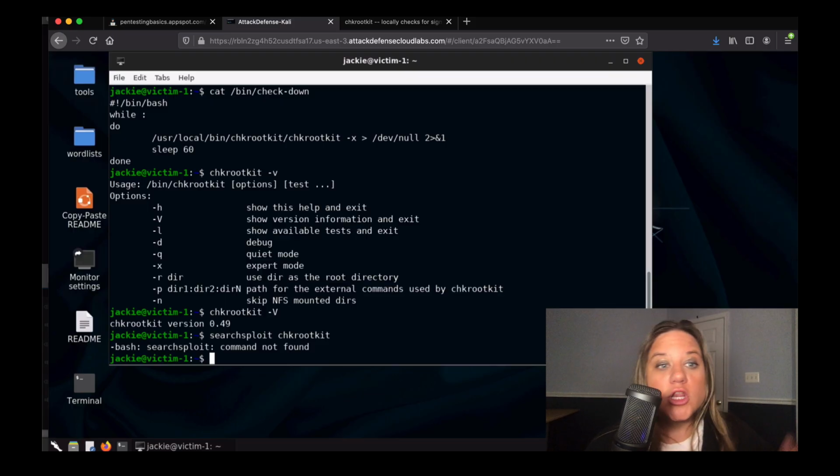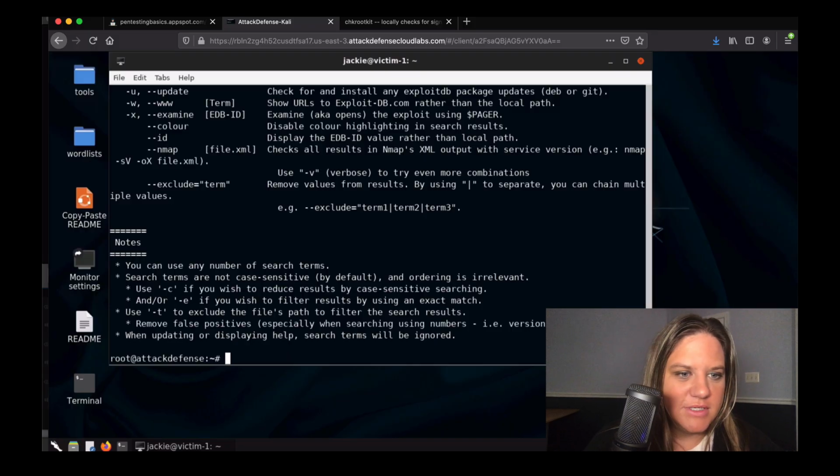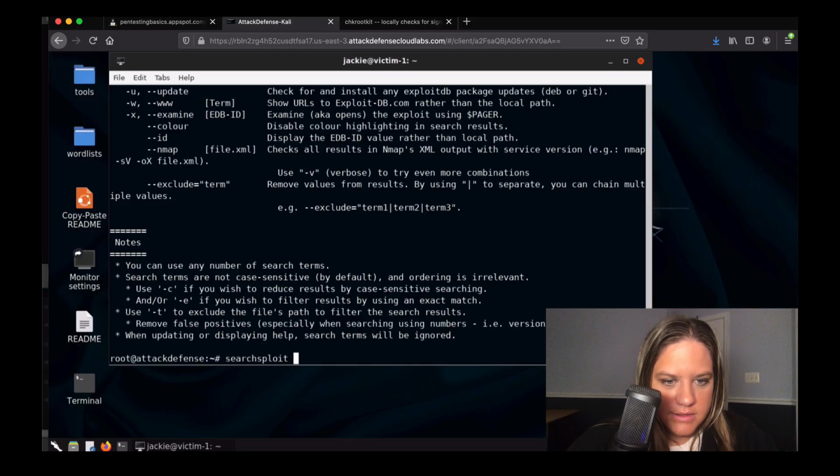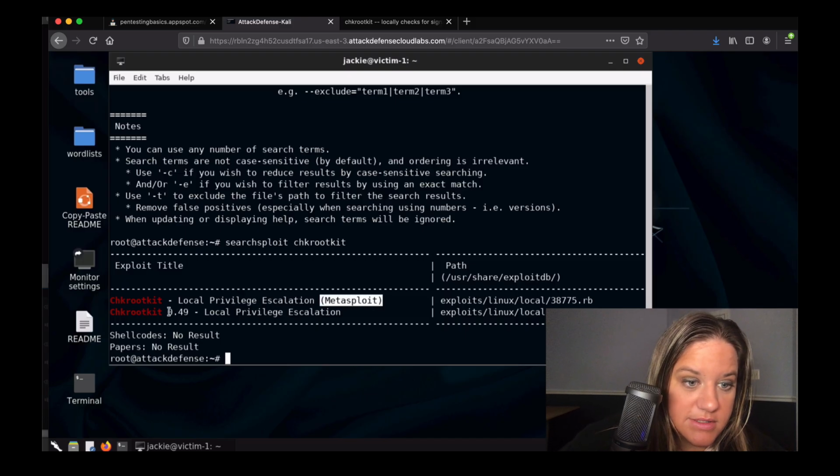Oh, we're logged in on that box. It doesn't know searchsploit. Let's just exit out of there and go back to Kali, and then do a searchsploit. Always good to remember where you're logged in. Searchsploit chkrootkit. It says it's got a chkrootkit local privilege escalation Metasploit module. That's helpful. And it's chkrootkit 0.49, so exactly what we need. Oddly enough, exactly what we need is in our lab teaching us about this.